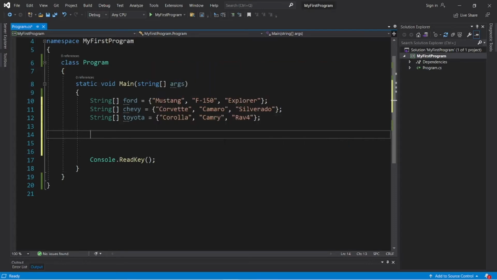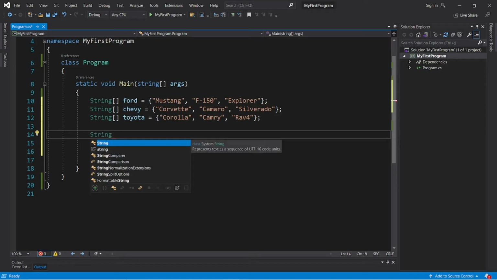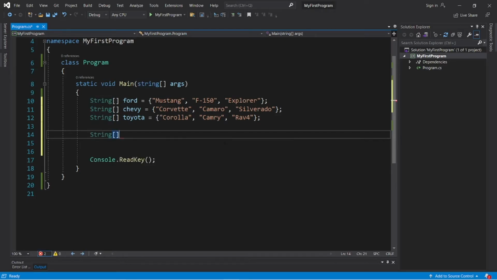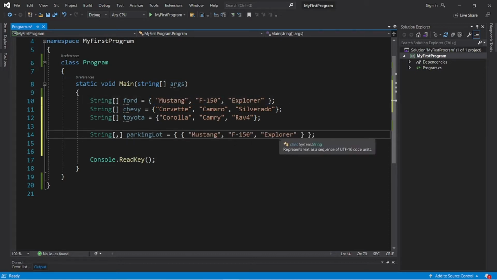To create a multidimensional array, this will be a two-dimensional array, we need to list the data type of what we're storing, strings, then a set of straight brackets, and within the straight brackets, add a comma. Now I'm going to name this array, let's say parkingLot equals, and then we add our curly braces, much like what we do with standard arrays. However, I'm going to add each array within the set of curly braces and then separate each with a comma.